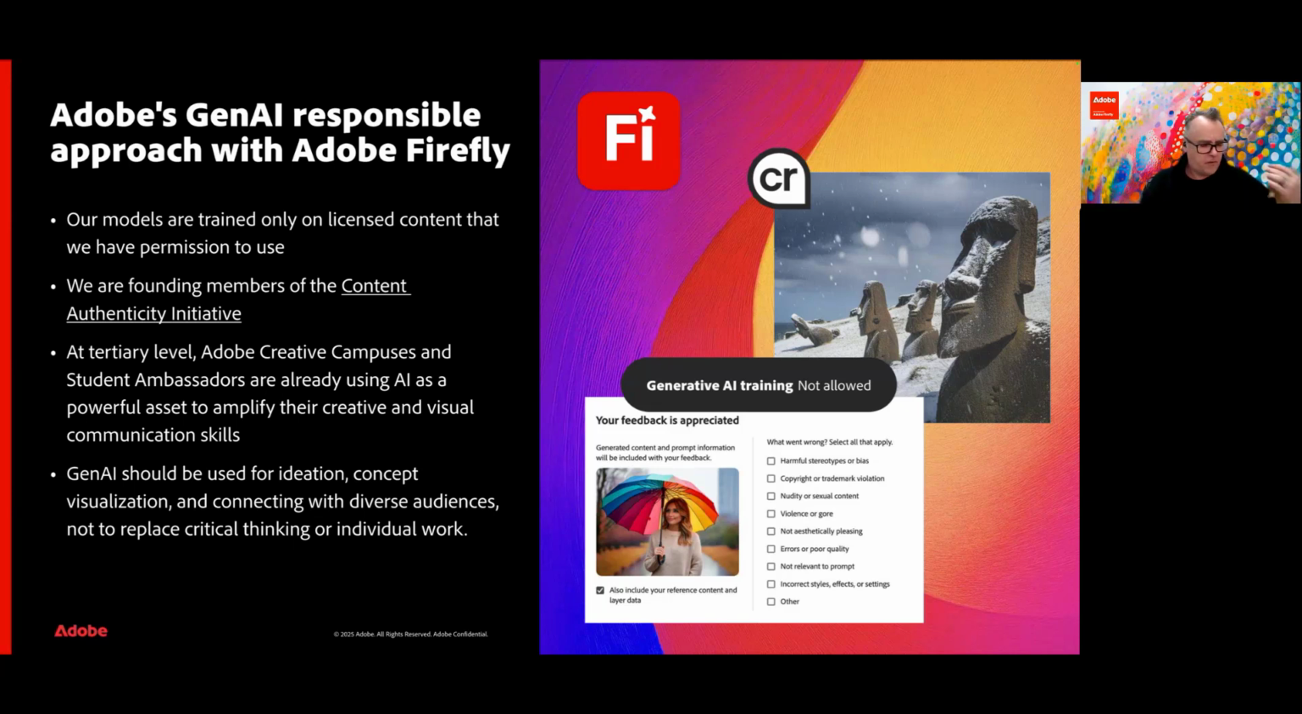And essentially, for the tech heads in the room, it's adding metadata to your design files and your images, and it's searchable content. So you can actually drag it through the Content Authenticity Initiative website, and it'll give you that digital provenance.